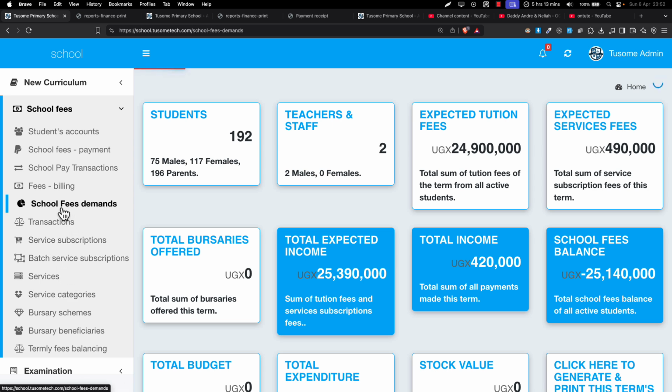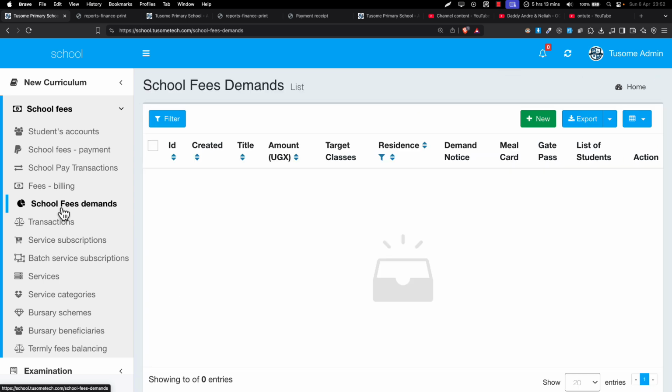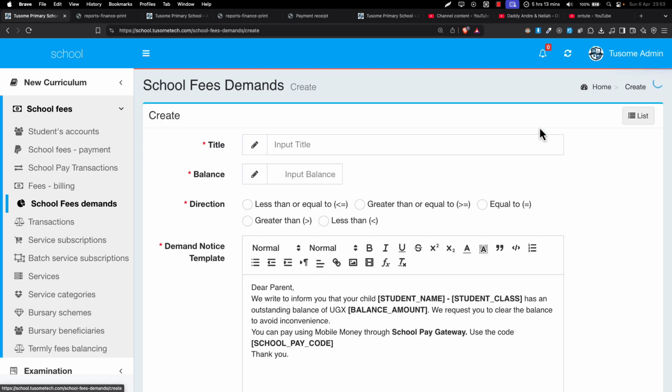School fees demands, right here. So here in school fees demands, it can help you to generate meal cards. It can help you to generate get pass. It can help you to generate a demand notice to remind a parent to pay school fees. It can help you to generate a list of students who are having a specific amount of money for the school. So to do that, just simply come here to school fees demands and then say new.